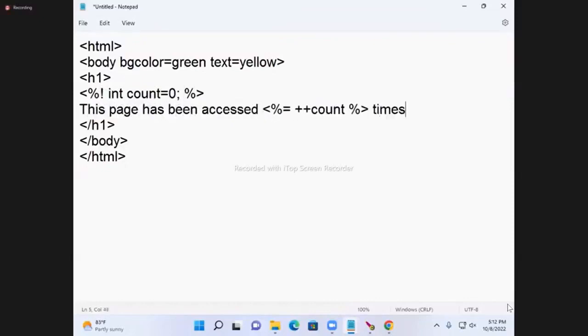Count is two times. This page has been accessed count times. Now this is JSP. No need to import the package, no need to write the class, no need to write the service method, no need to write try catch, no need to write print writer. Directly it comes. For this one I used declaration, and for this one I used expression.